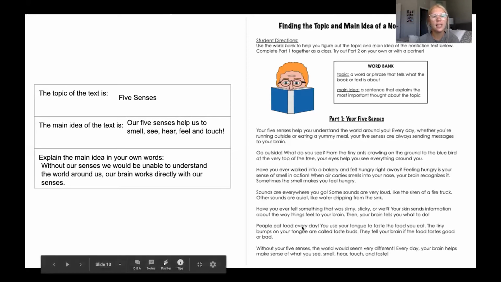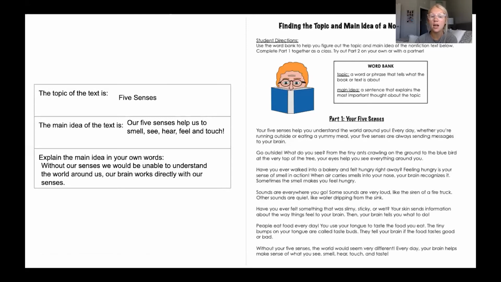And to explain the main idea in your own words. Without our senses, we would be unable to understand the world around us. Our brain works directly with our senses. So to explain the main idea in my own words, that was how I explained it. You guys might have something different.